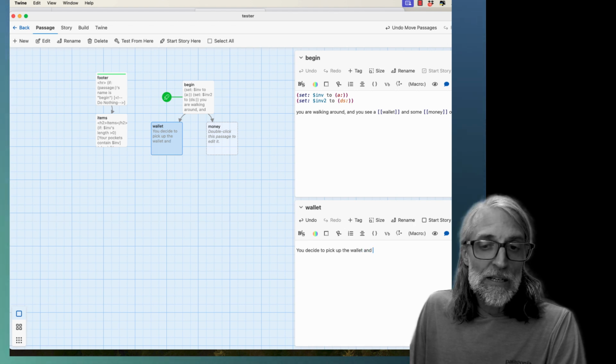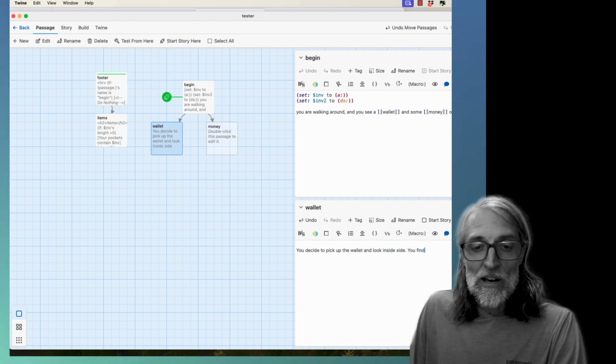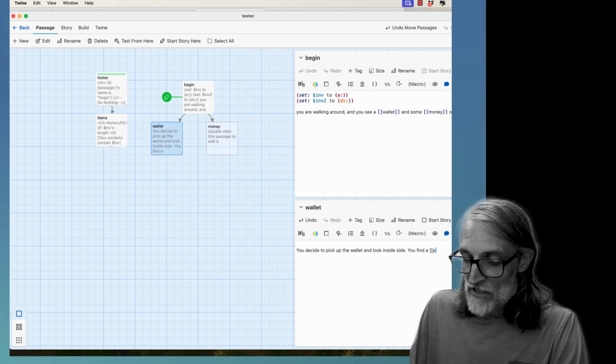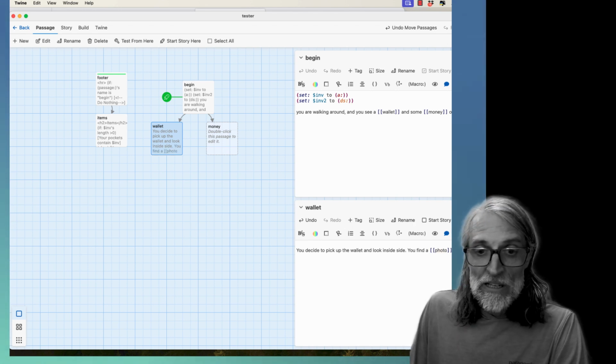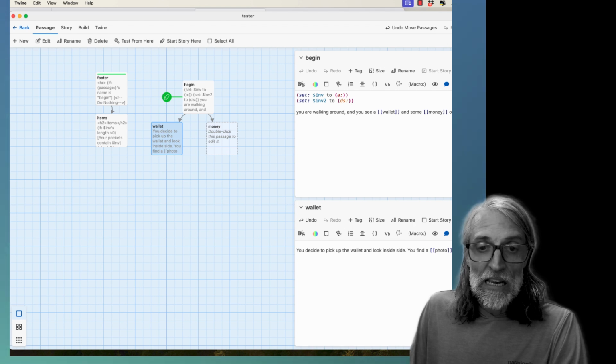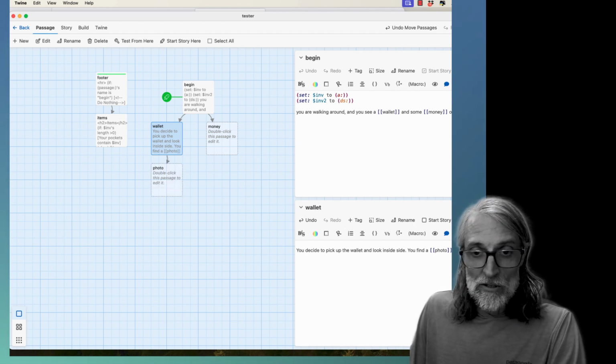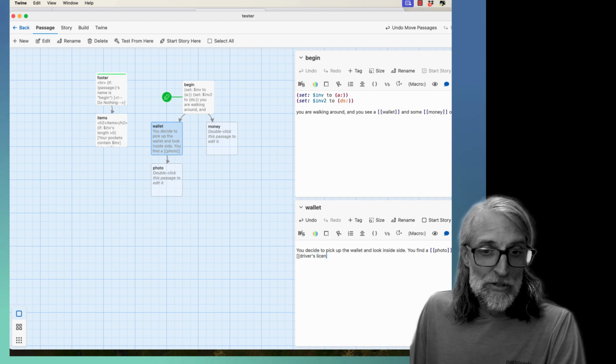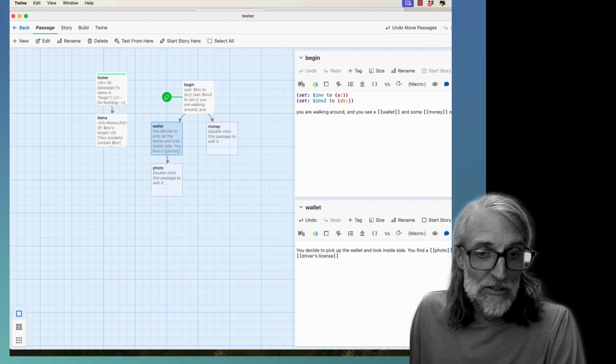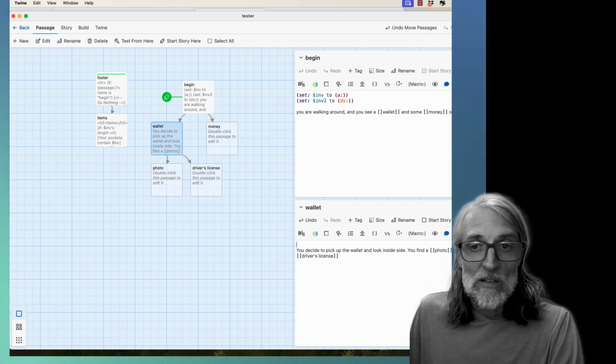and look inside. You find, let's say I was going to create another passage, a photo and a driver's license. We won't make it too onerous. Driver's license. Maybe you can return it. You know who this person is, and the name is on it or something like that.